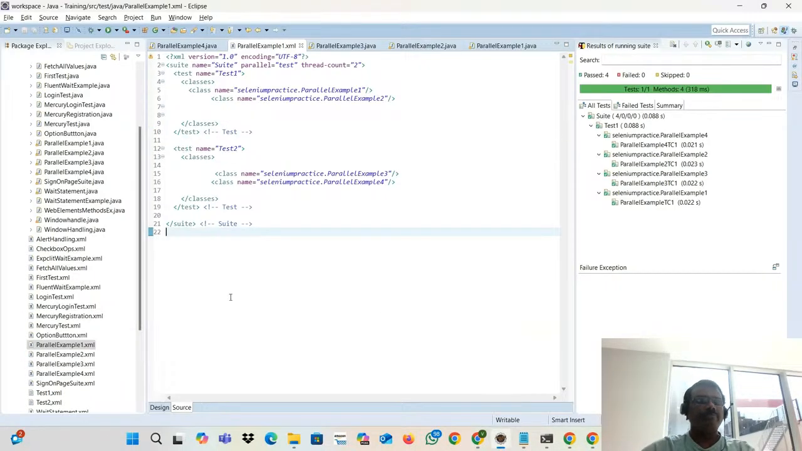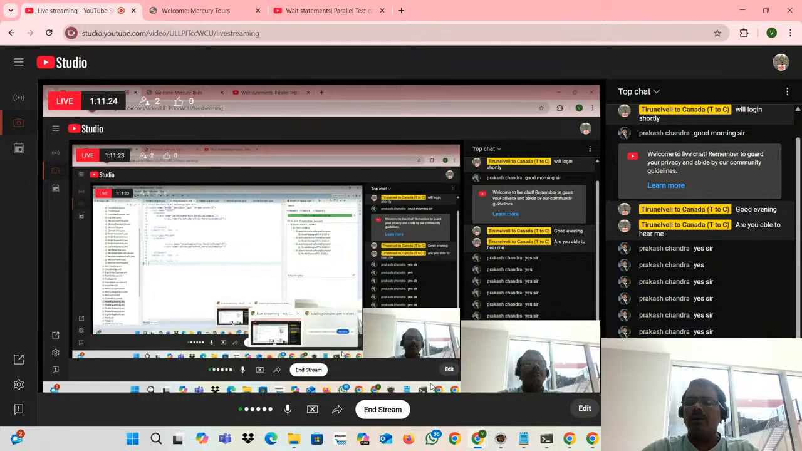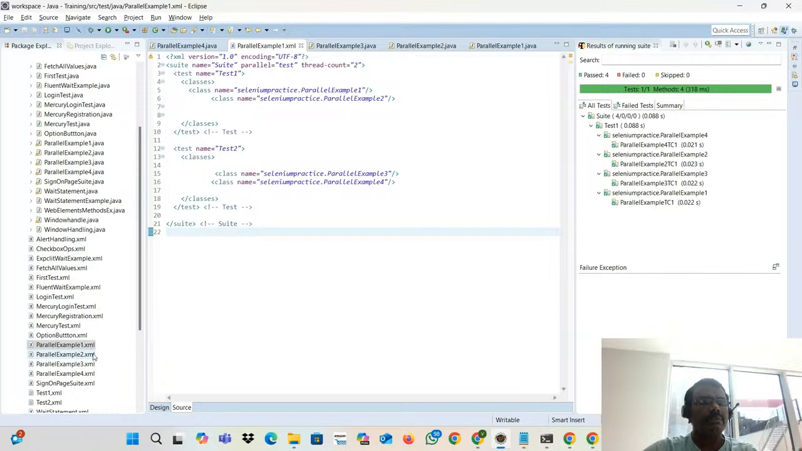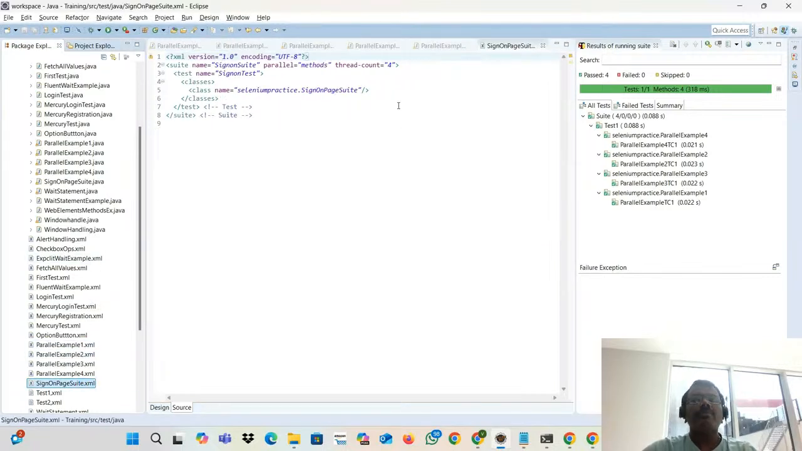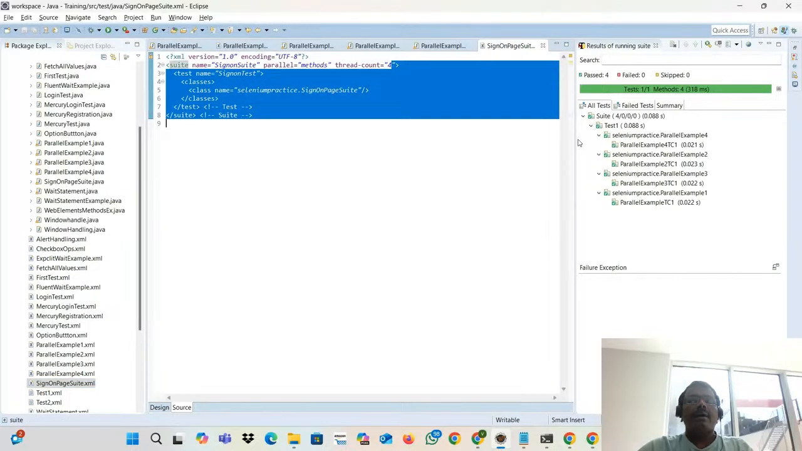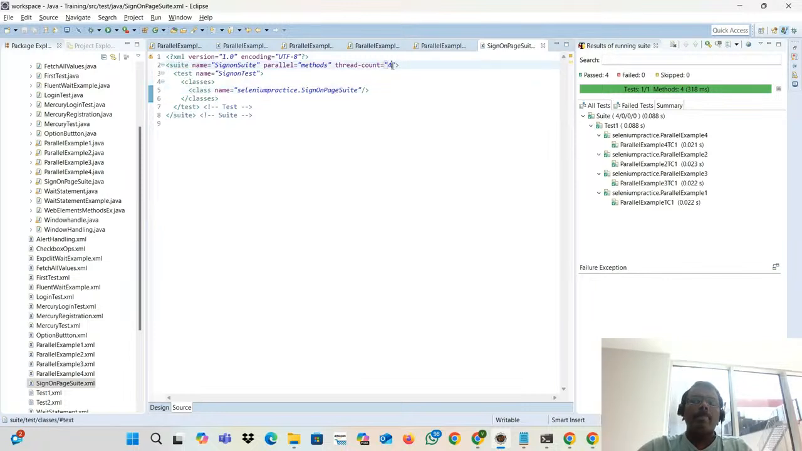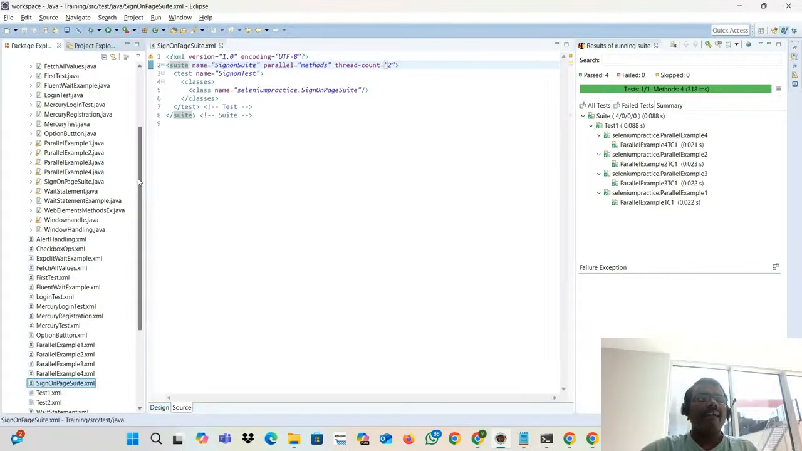Anyway, it's fine. So this is nothing but parallelism. Any doubt about that, team? Any other doubt? Okay, let's go with this one also. At least I will try to reduce the thread count. Instead of thread count 4, I'm going to reduce the thread count to 2. Let's see whether it is launching now or not. I'm going to put the thread count as 2. Okay, let's see how it is working.